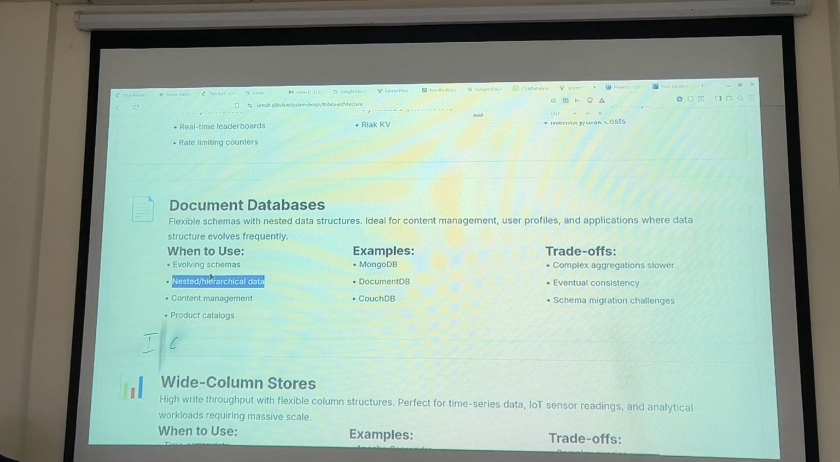Then content management and product catalog. These are examples of when you have to choose it. Whenever you are managing more content-related things, you can go with it, and also the product catalog. You guys know exactly what a catalog means, right?